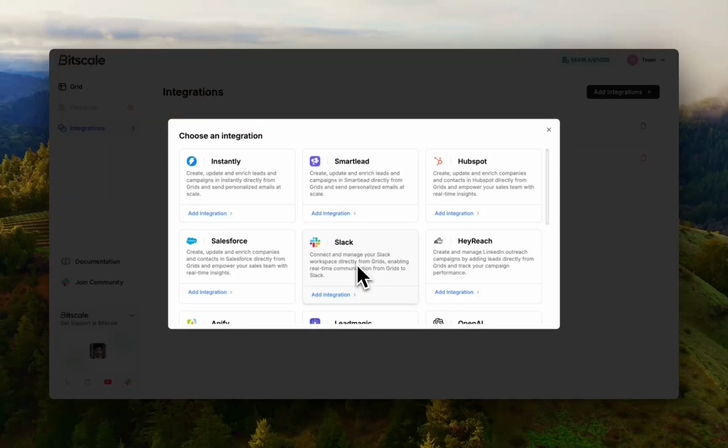Hi guys, Bitscan now allows for a two-way end-to-end integration with Salesforce. And this is going to be a short video walkthrough of how you can set that up.